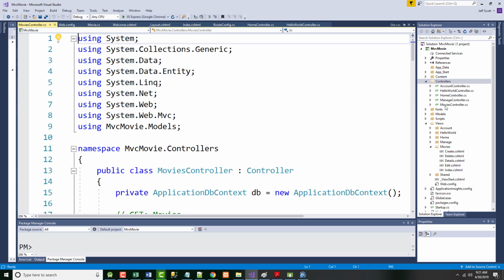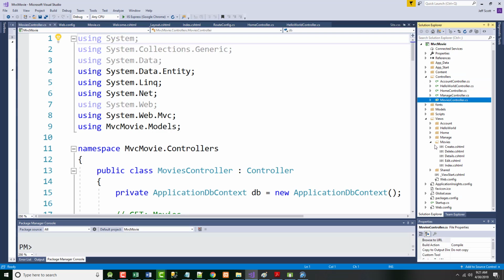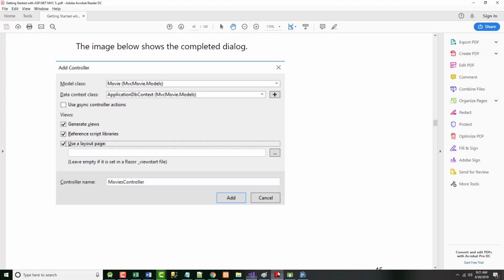So there's now our Movies controller, and it made a Movies folder in Views. Notice what it has in it. Create, delete, and there's an edit, and there's a details, and there's an index. So it built a lot of these files for us already because of the options that we just chose.